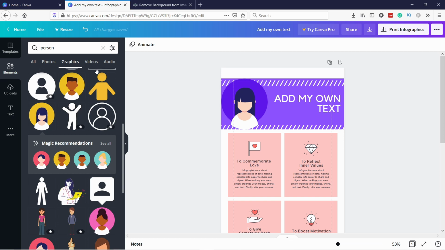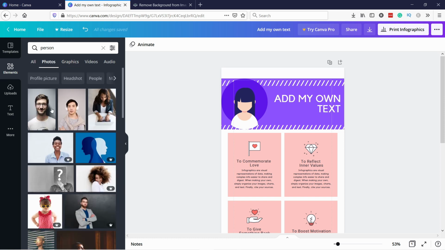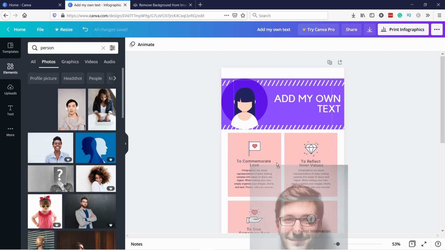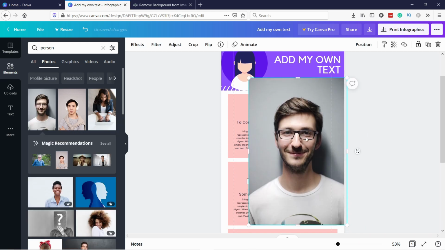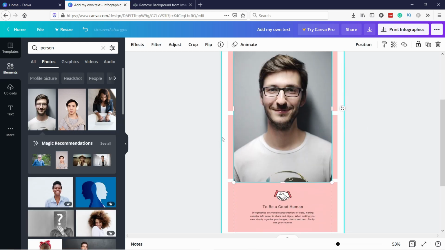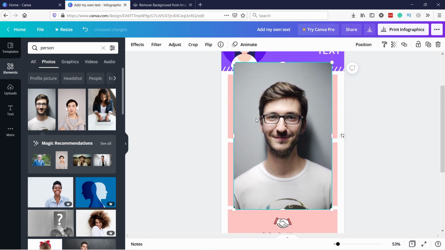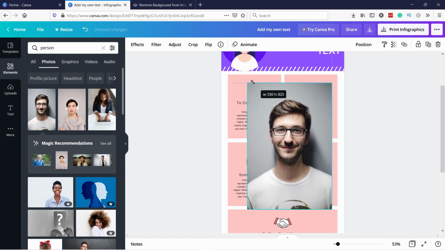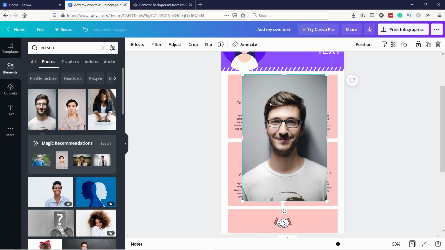Now, let's say you want to have a photo. So again, I go to photos. In this case, I already searched for person. I can add, for example, this guy to the Canva like this. And you can see it makes no sense in an infographic, but just to show you in this tutorial how it works. So you bring him up here, bring the image, and with images, you have more effects.